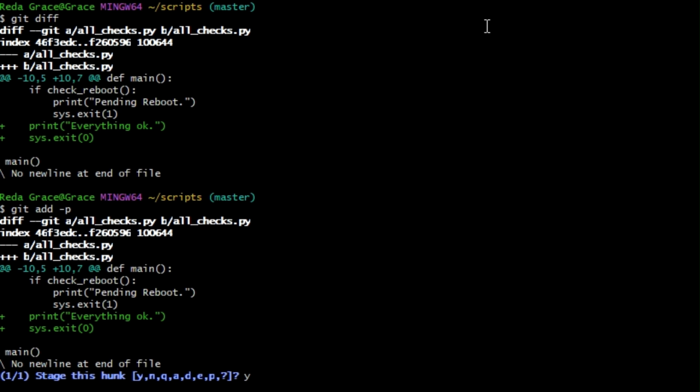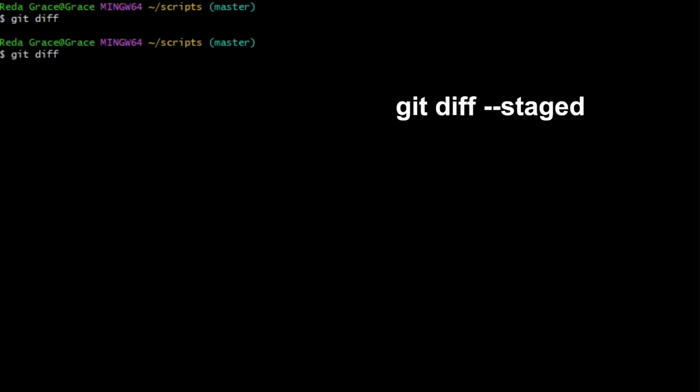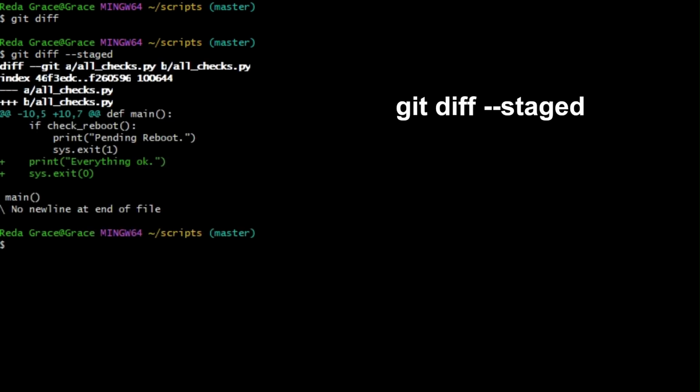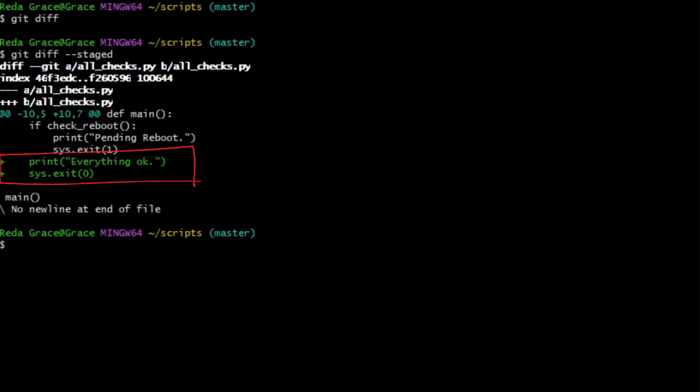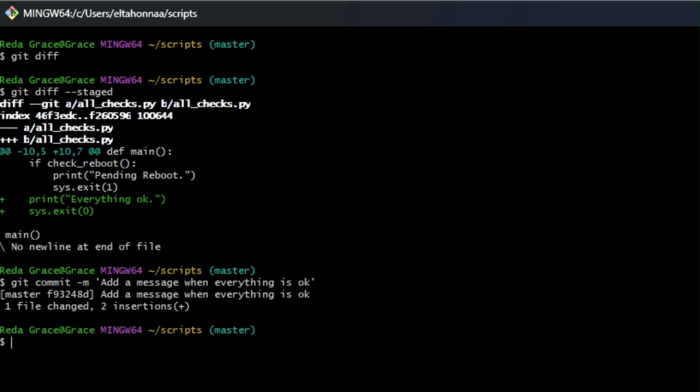We've staged our change, and it's now ready to be committed. If we call git diff again, it won't show any differences since git diff shows only unstaged changes by default. Instead, we can call git diff --staged to see the changes that are staged but not committed. With this command, we can see the actual staged changes before we call git commit. Let's commit these changes now so that they aren't pending anymore. We'll say that we've added a message when everything's okay. Nice. And with that, we've learned a bunch of different ways to get more information about our changes.